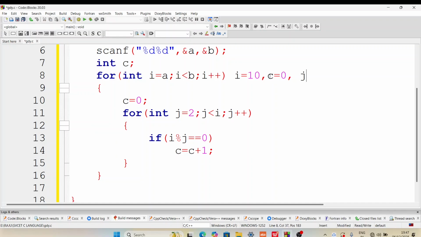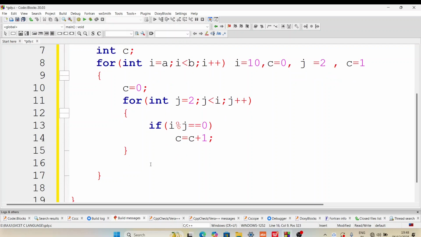Now again, the j value is 2. Like that. Okay. Right. Now, the I value is 10. 10 modulo division by 2 is equal to 0. Condition true. Condition true means c is equal to c plus 1. Then c will become 1. So, based on the c value only, we are going to decide a factor or not a factor. Based on the c value only, we are going to decide a prime or composite number.